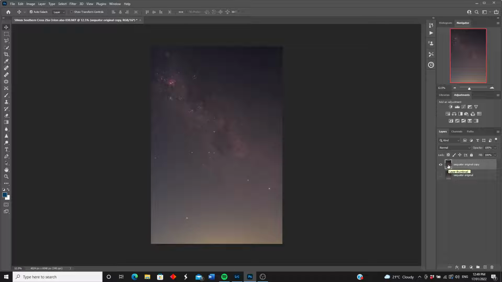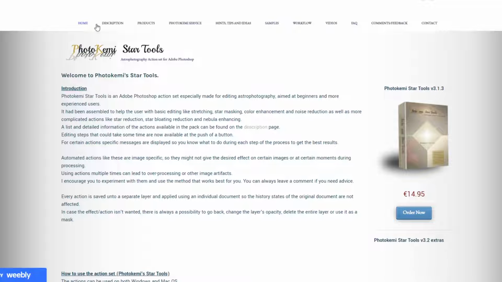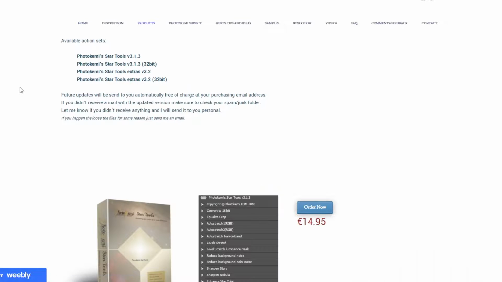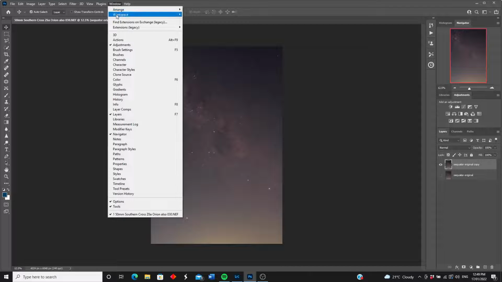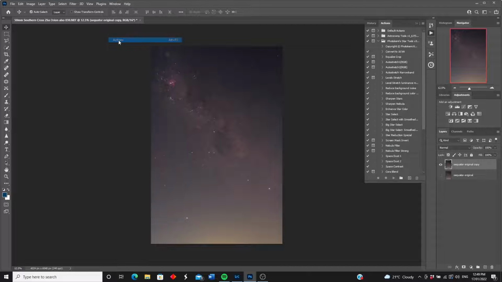Now I want to introduce you to a couple of new steps that I'm using in some of these sky tracked images. And I'm using some action sets, which I bought, not very expensive, only about $10 or so, from a place called Photokemi Star Tools. So to access those, I can show you their website here, which you can see on screen, and they've got some really valuable tools.